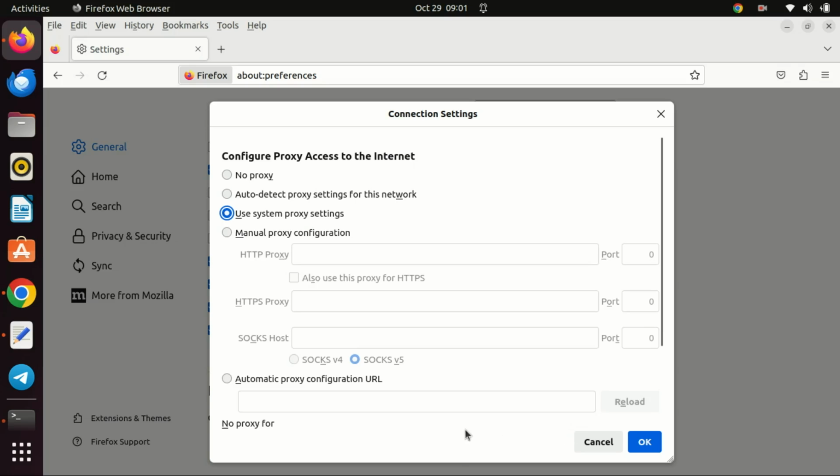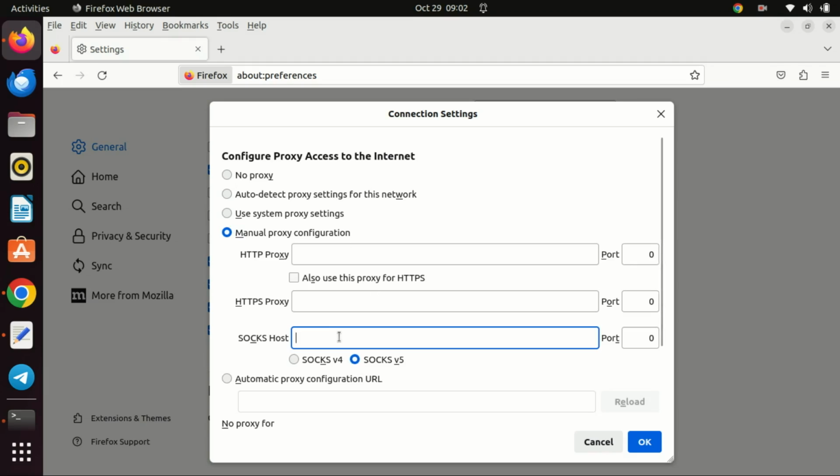Within the Connection Settings window, opt for Manual Proxy Configuration. Next, choose SOCKS version 5 since V2Ray functions as a SOCKS 5 proxy. Insert 127.0.0.1 into the SOCKS host field and set the port to 1090. Confirm that the option Proxy DNS when using SOCKS version 5 is activated. Finally, click OK to implement these adjustments.